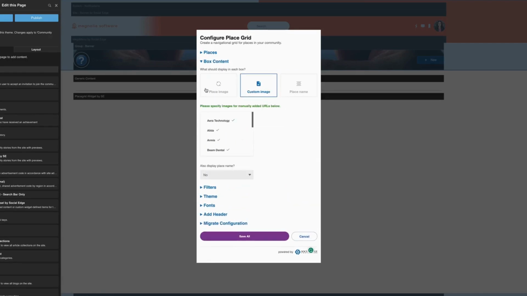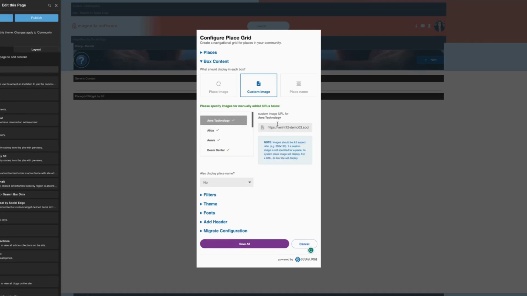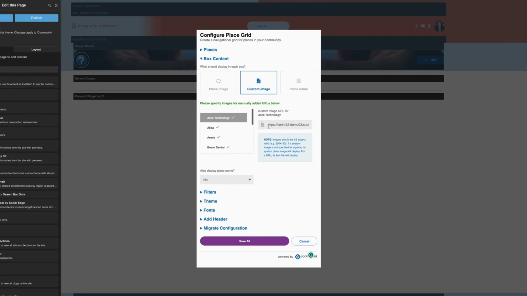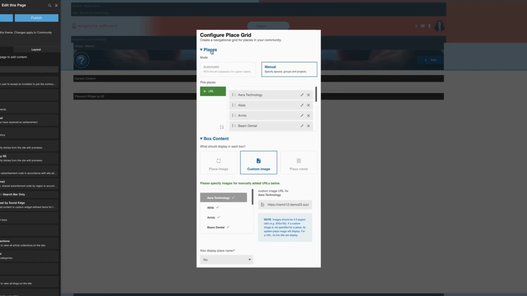The box content area is how do you want your boxes to actually be displayed? Do you want to have a place image, and what this is, it defaults to the group avatar? Do you want to have a custom image, which for all of these we do? You could see that if you click into one, we have our custom image here. Or do you want to display a place name and no image? If you choose a custom image, you also can decide if you'd like to display a place name. That place name, again, are these items specified here.